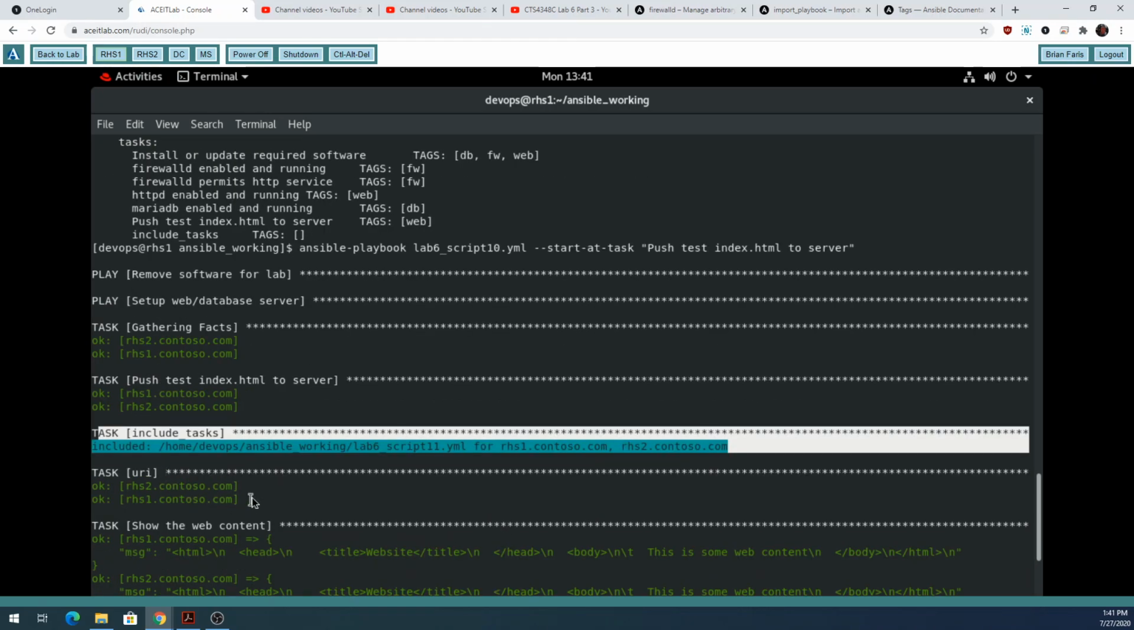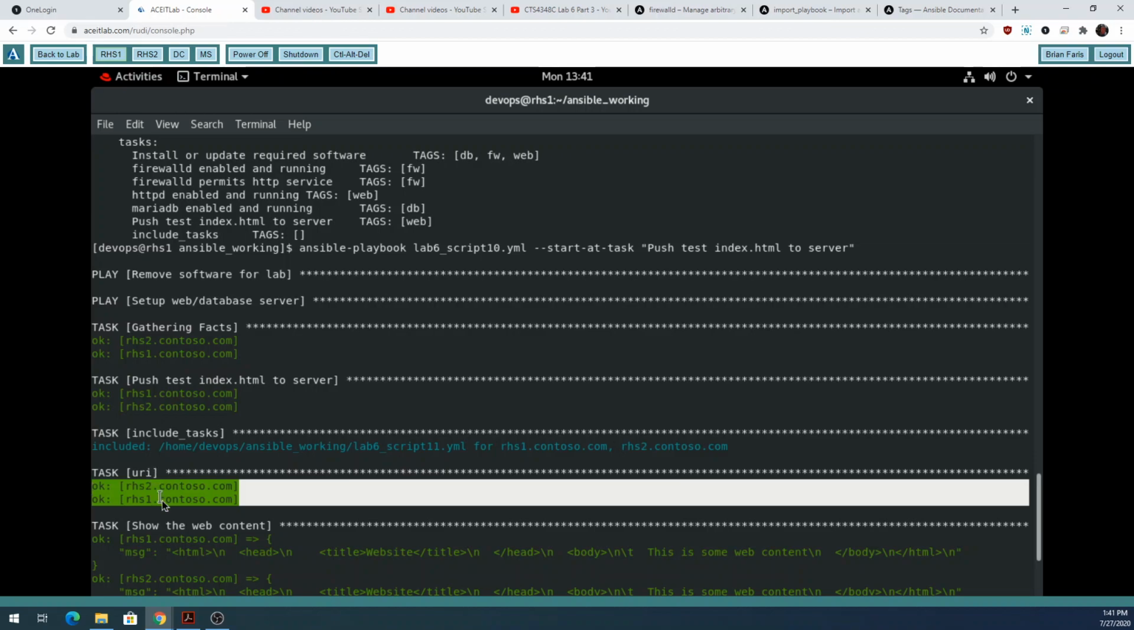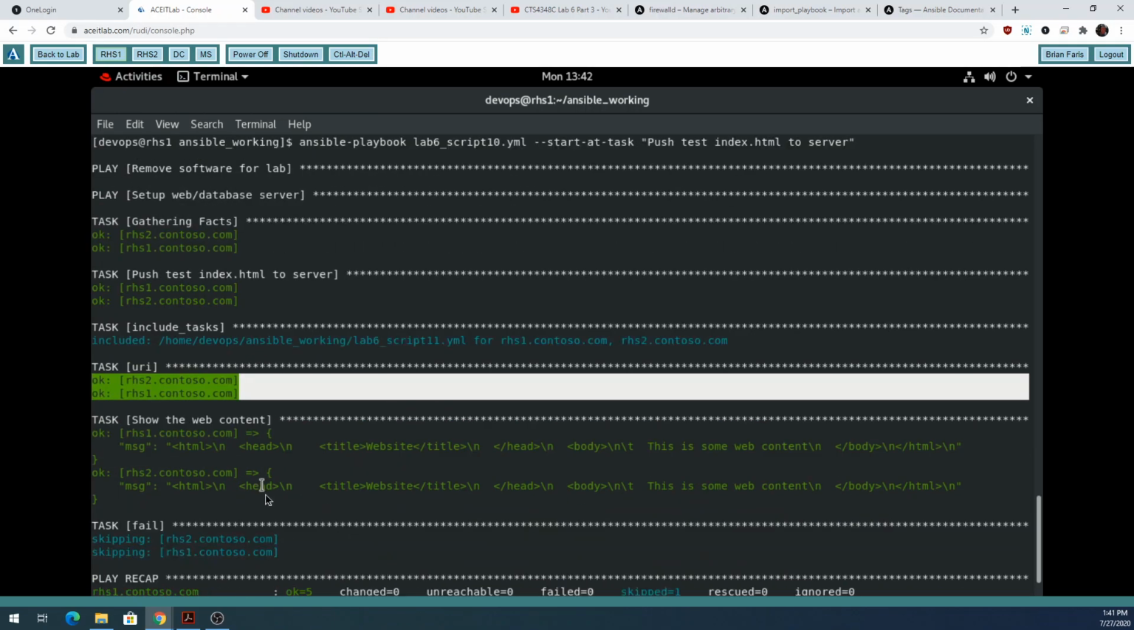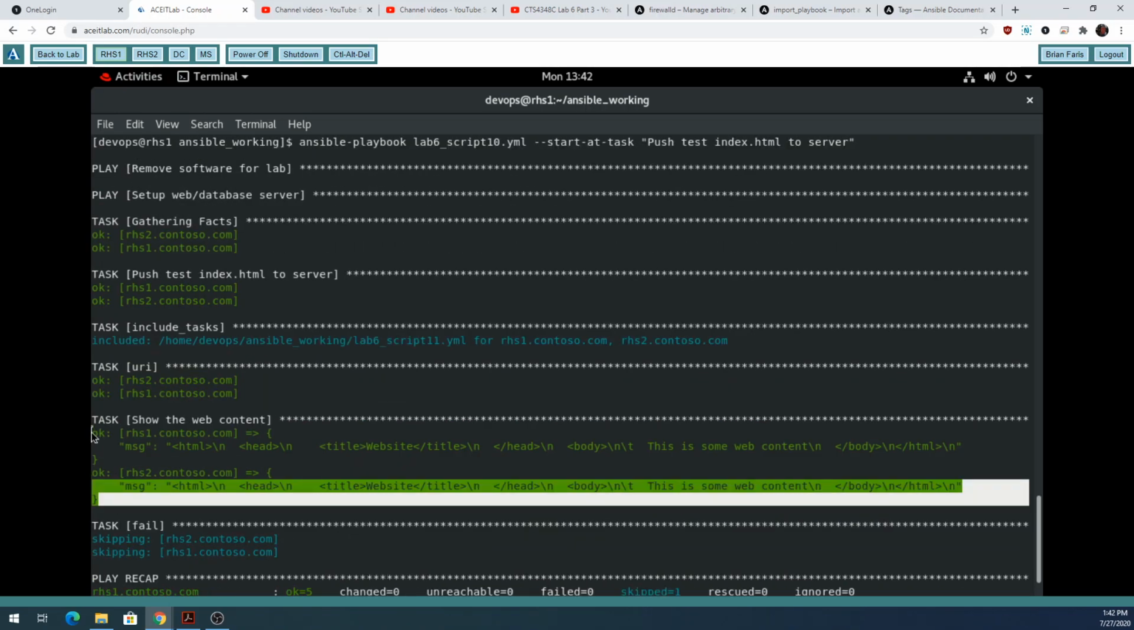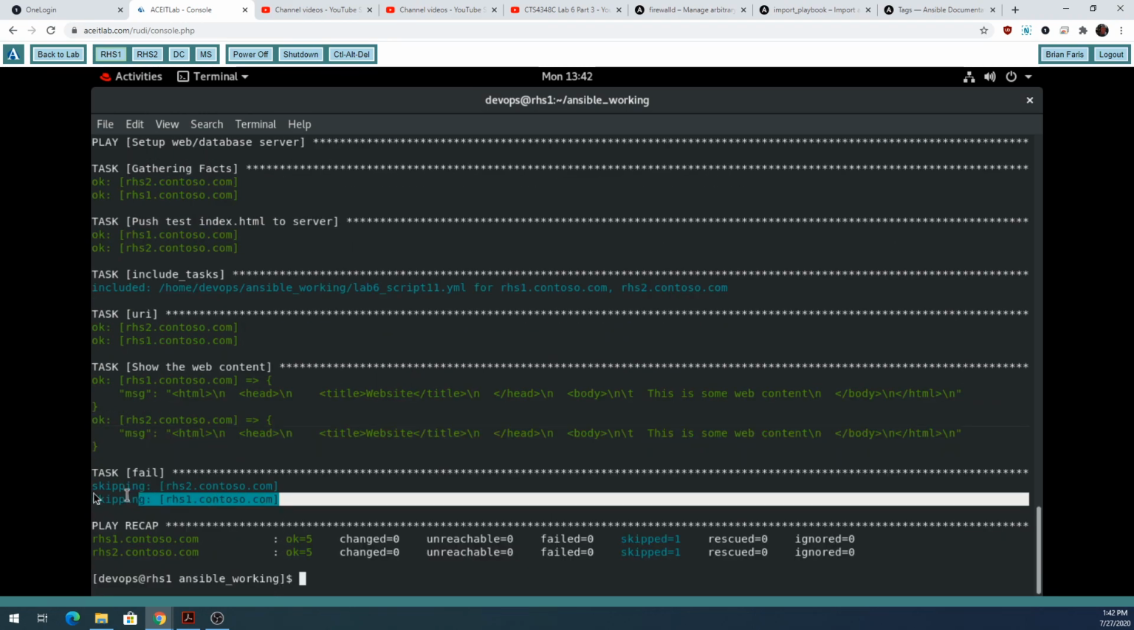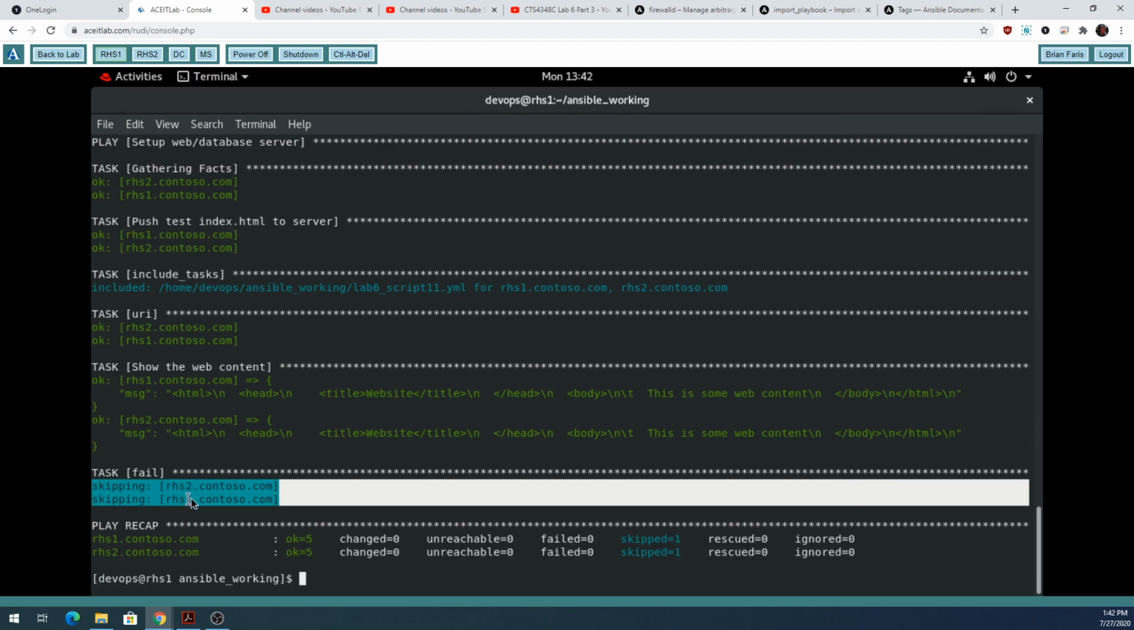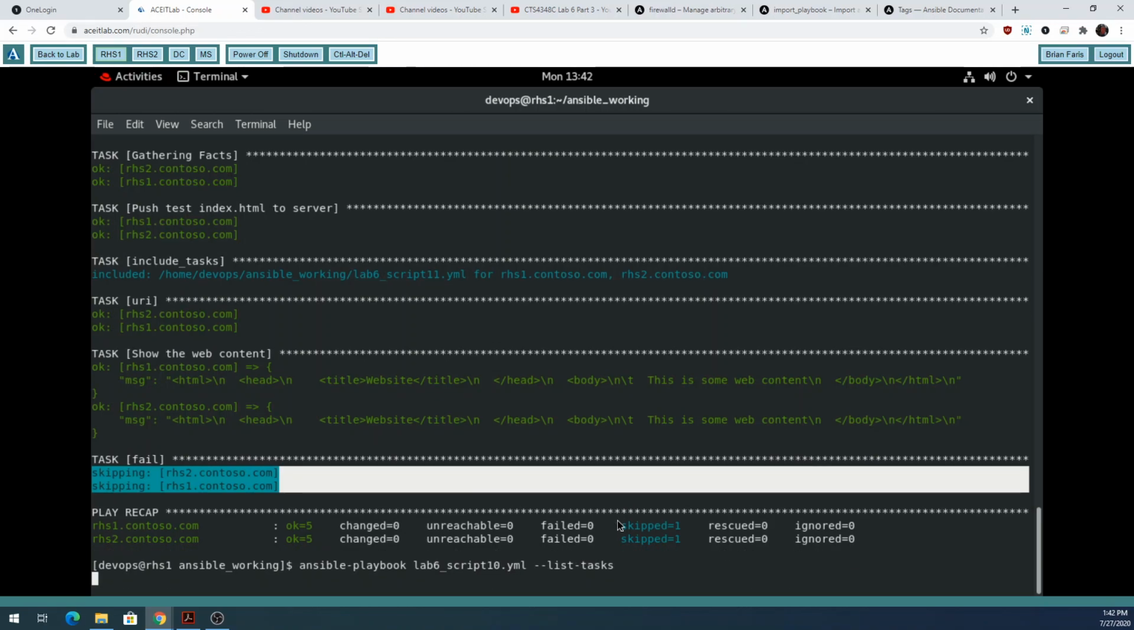There's my test. Here's my action where I grab the web content. Here's my debug where I'm showing the web content. And if it failed, it would have shown me that message. But in this case, it didn't fail. So I'm able to jump and just do just the task that I want from that point on. I can't do only one task. I can do that task to the end. So let's go and look at all our tasks again.